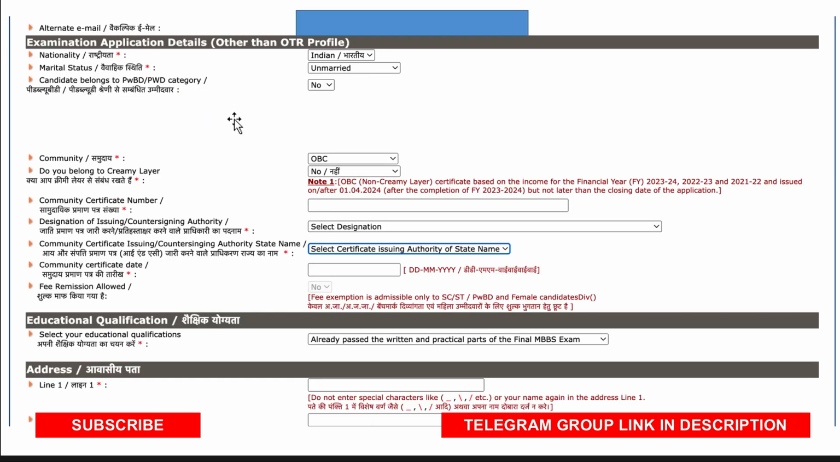Once you are done with this, this is the most important thing. If you belong to the OBC community, then there is something called the creamy layer. Creamy layer is your annual family income. If it is less than 8 lakhs, then you fall into the non-creamy layer. If it is more than 8 lakhs, then you come in the creamy layer, and so you will not be getting the OBC benefits.